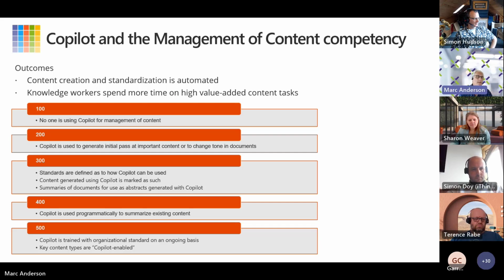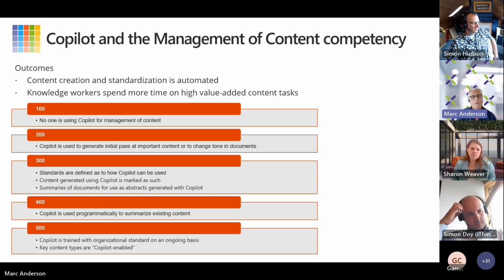So management of content is in my mind similar to what Simon talked about with communication. We can use it as a tool, as in every other example, but it's a tool that lets us focus on the parts of the content that are more important to our organization and what make us special.